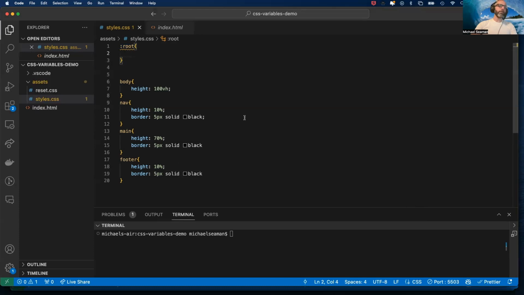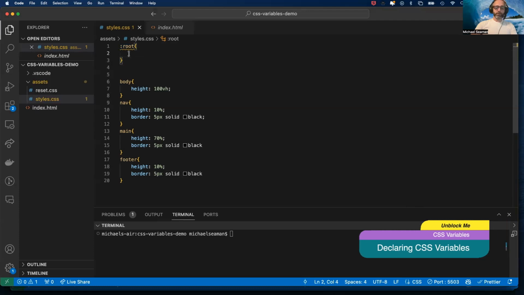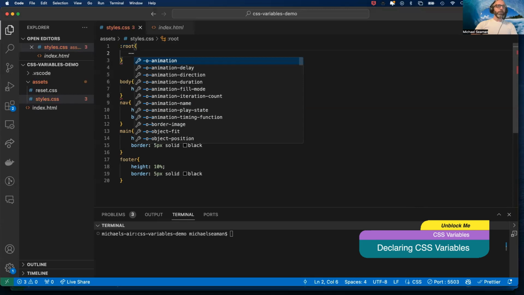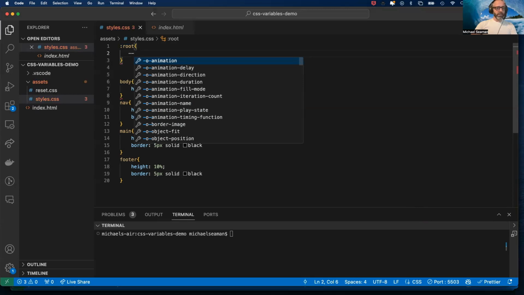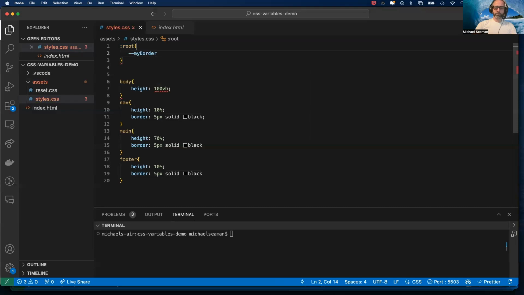So I wanted to make a variable for the border. The way we declare a variable in CSS is with dash dash. The dash dash indicates that this is a variable. We have to give the variable a name. And in general, you want to give it a name that describes what it is. So we will just call this one my-border. And we will give it the value of 5px solid black.